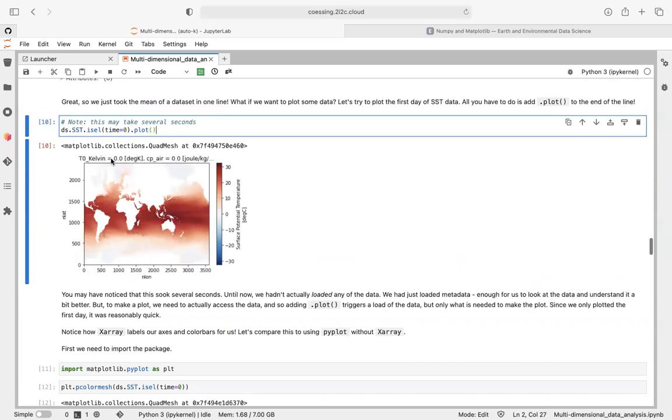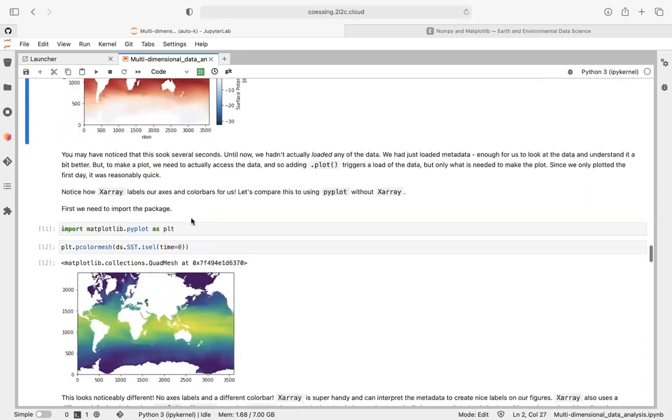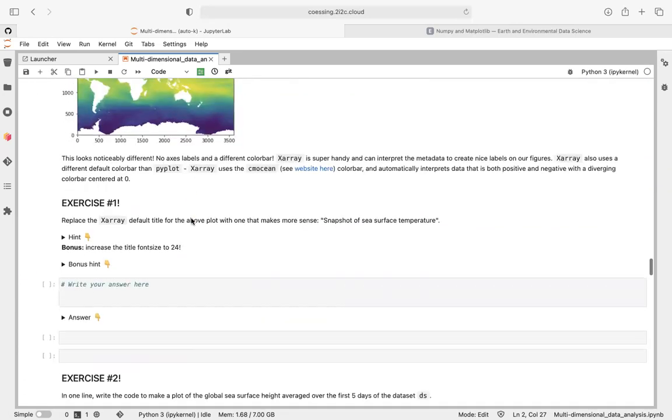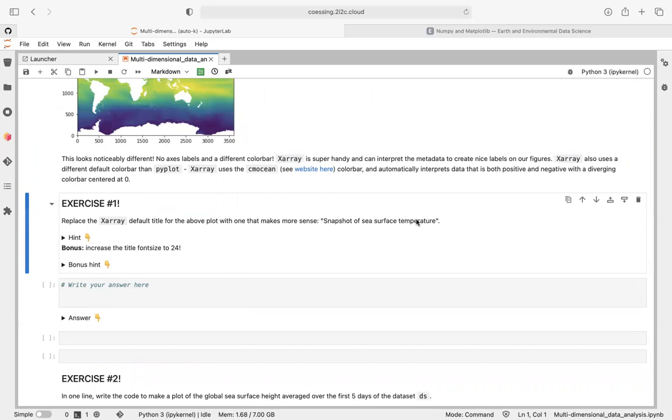This says T0 Kelvin equals 0 degrees Kelvin, CP air, blah, blah, blah, dot, dot, dot. That's not really a title. Xarray does a good job of interpreting some of these labels. It does not interpret the title very well. So we want to change that to something that makes more sense, like snapshot of sea surface temperature.